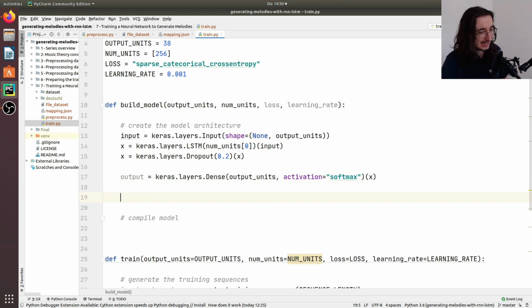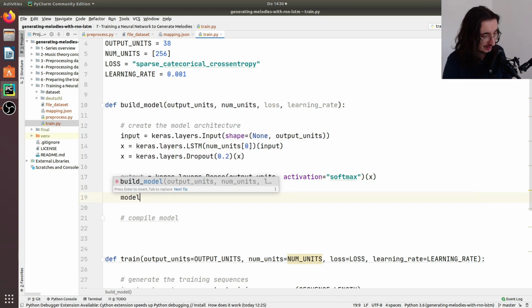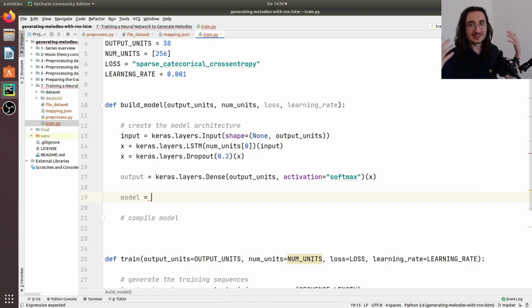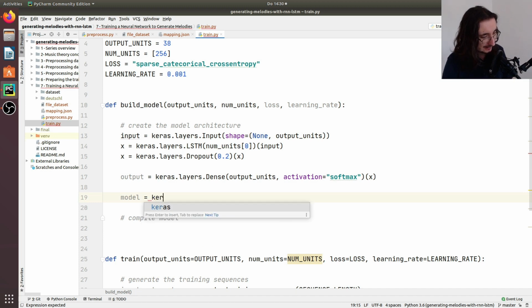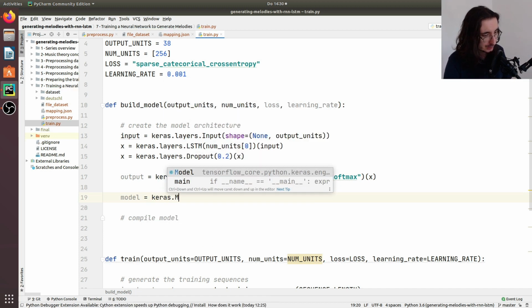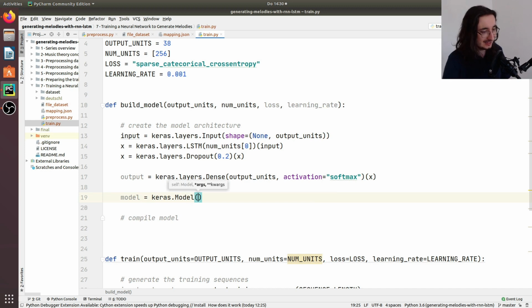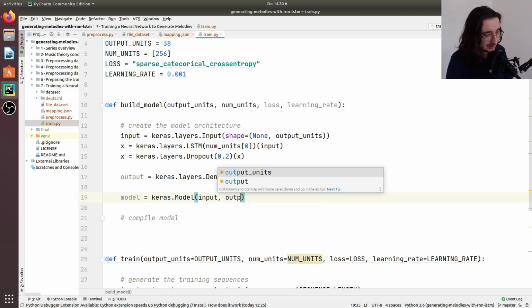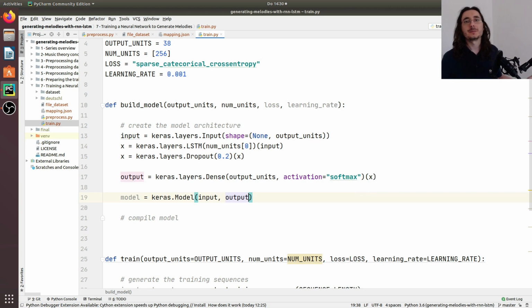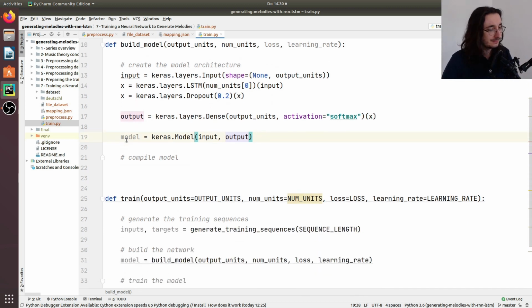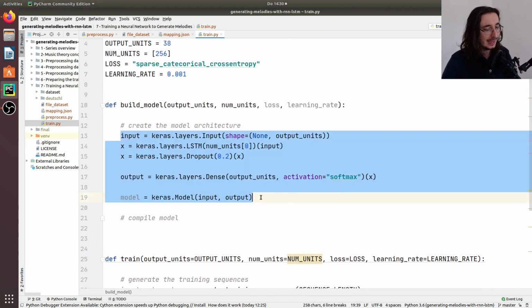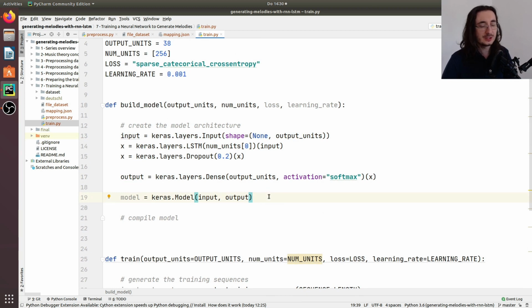Okay, so now that we have our input and output layers in place, what we should do is actually build the model. For doing that, we'll use keras.Model, and we can pass in the input and the output. That's it. So this is very, very nice and simple. And this way you can build graphs or models that are as complex as you really want.